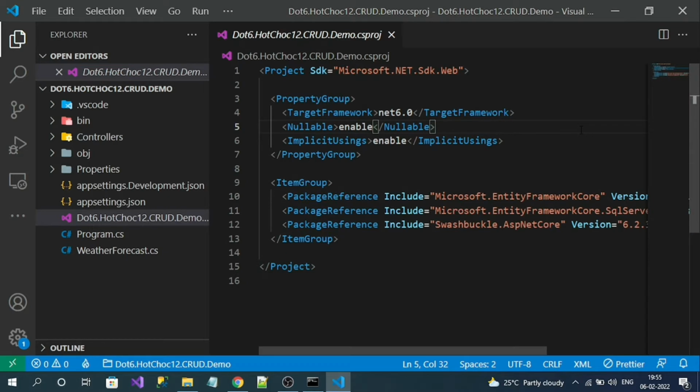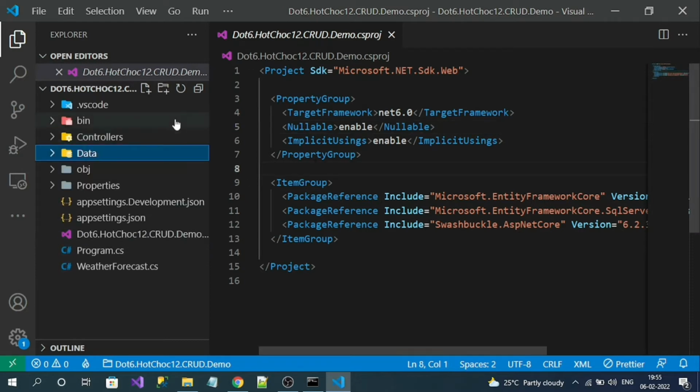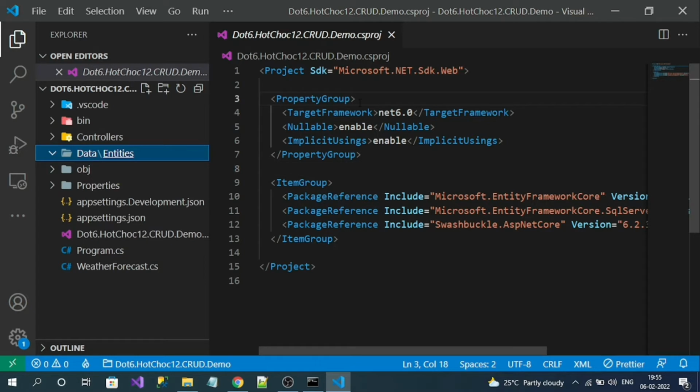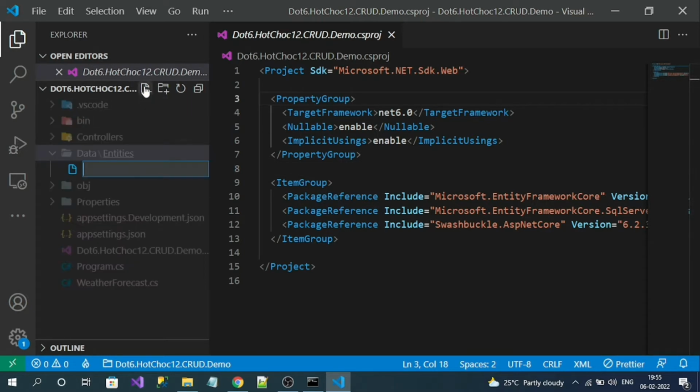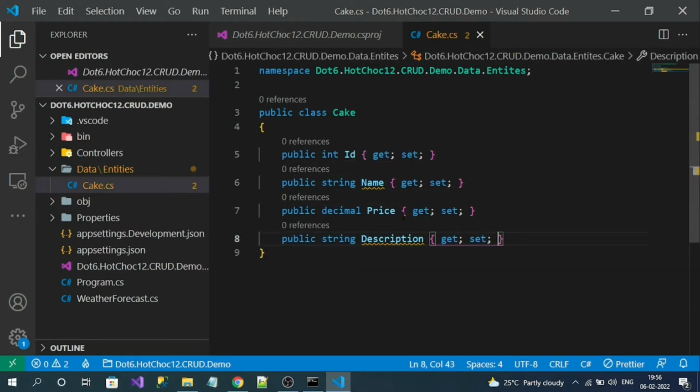Okay. Now let's create an entity that represents my SQL Server table. Create a folder called Data. Inside of it, add a folder called Entities. Inside of it, let's create our table entity. So Cake.cs is my table entity. This is my entity table class. So let's add the properties that exactly match the table column names. So finally, our class looks like this.